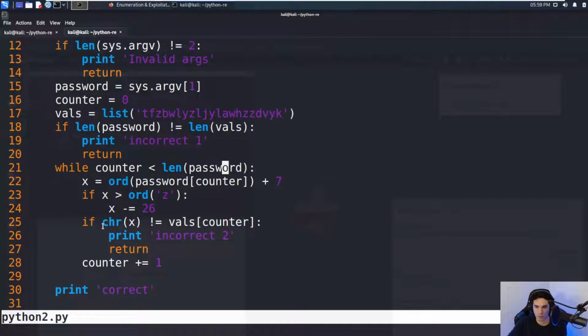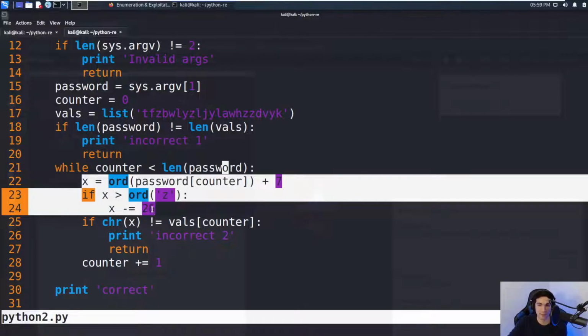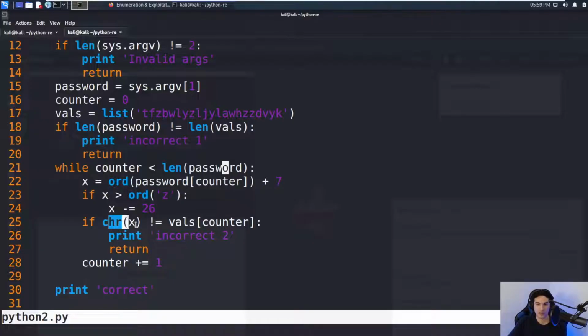So what is happening here is that after we have shifted the password by 7, we're now checking to see if that shifted password is equal to this vals, character for character, right? It takes the first character, it does the shift plus 7, and then it checks after we shift your character by 7, is it equal to t? And then it'll do the next character in the password and check to see after we shift it plus 7 if it's equal to f.